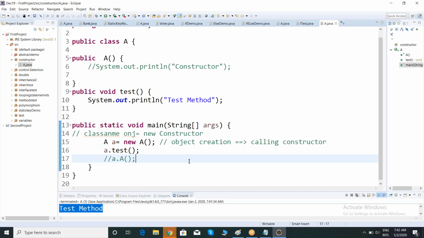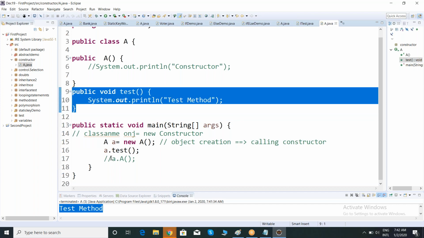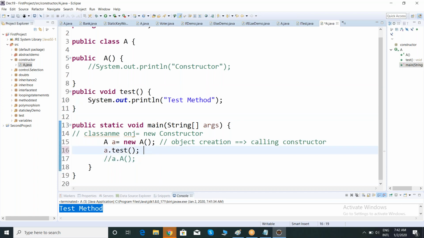And when will the constructor execute, team? By the time of object creation. If it is a method, you have to explicitly call it by using your object reference. But the constructor, you don't need to call. If you create an object, that's it. The constructor will execute. Whatever code is inside the constructor will execute as it is.